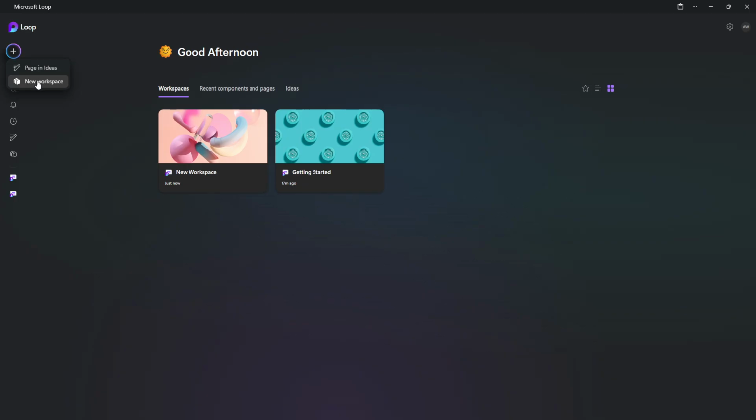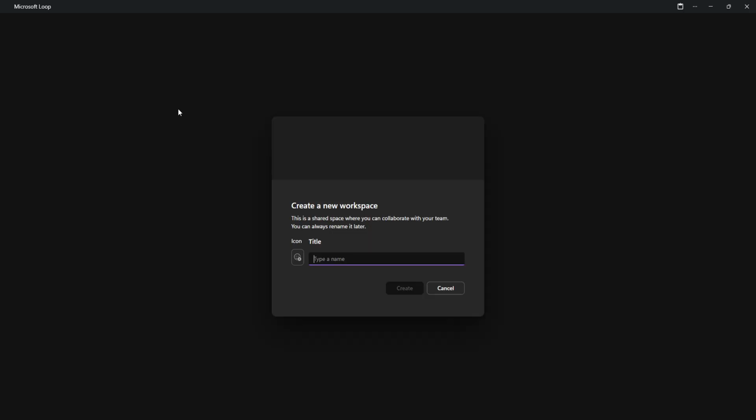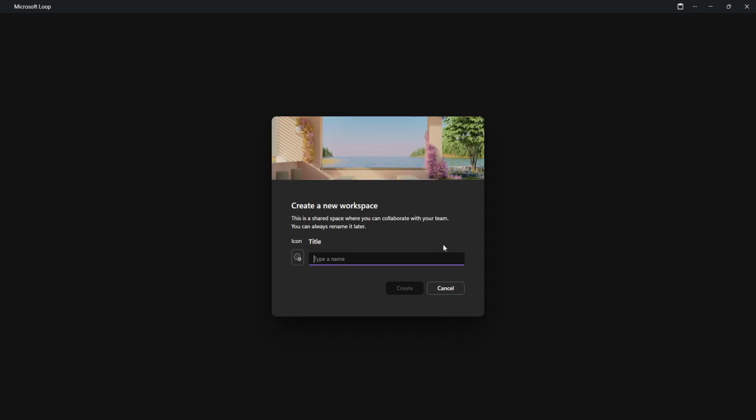Now, give your workspace a name and a description. Choose a name that's short, clear, and instantly recognizable, like the project title and team or quarter. A good name helps everyone find it quickly in search and in their sidebar.